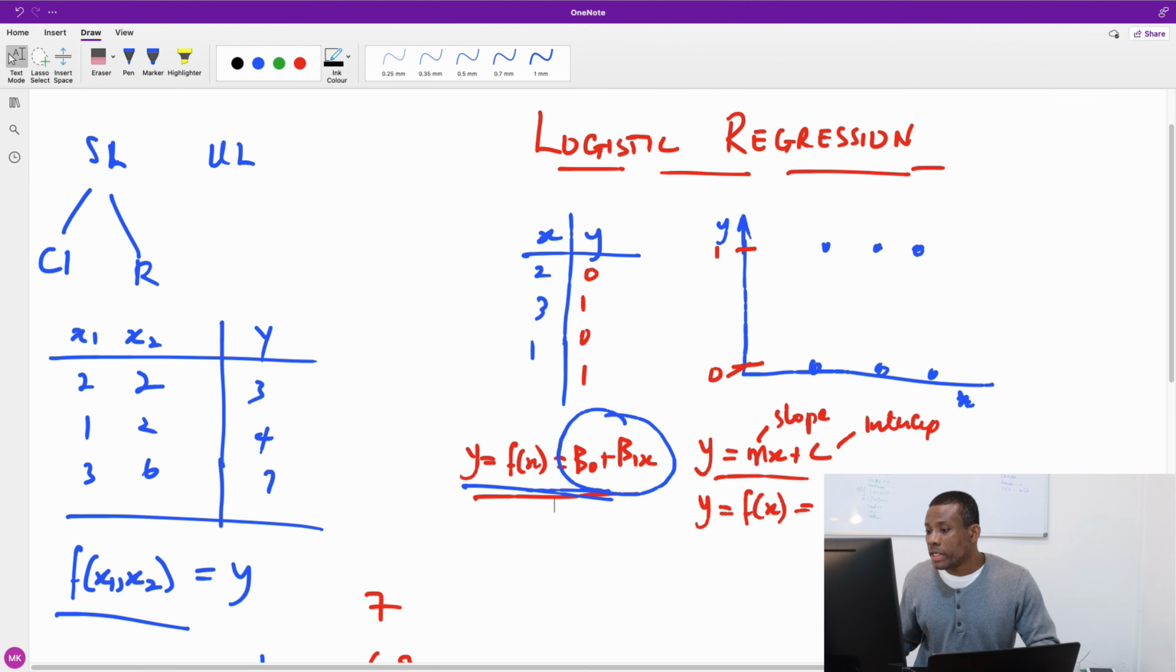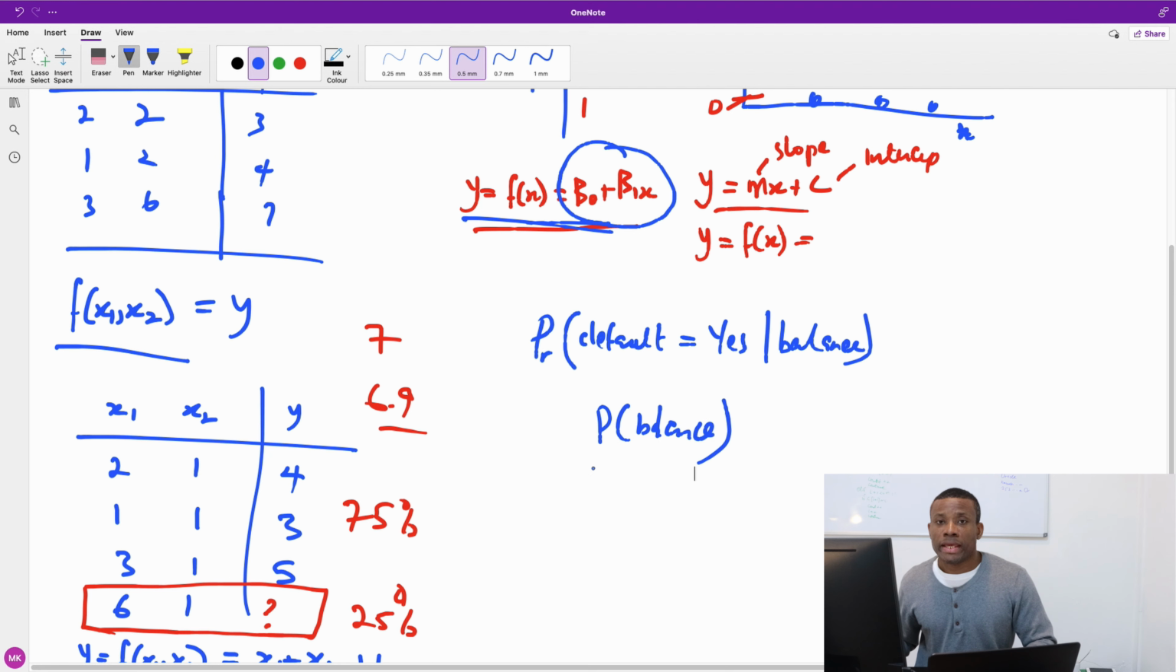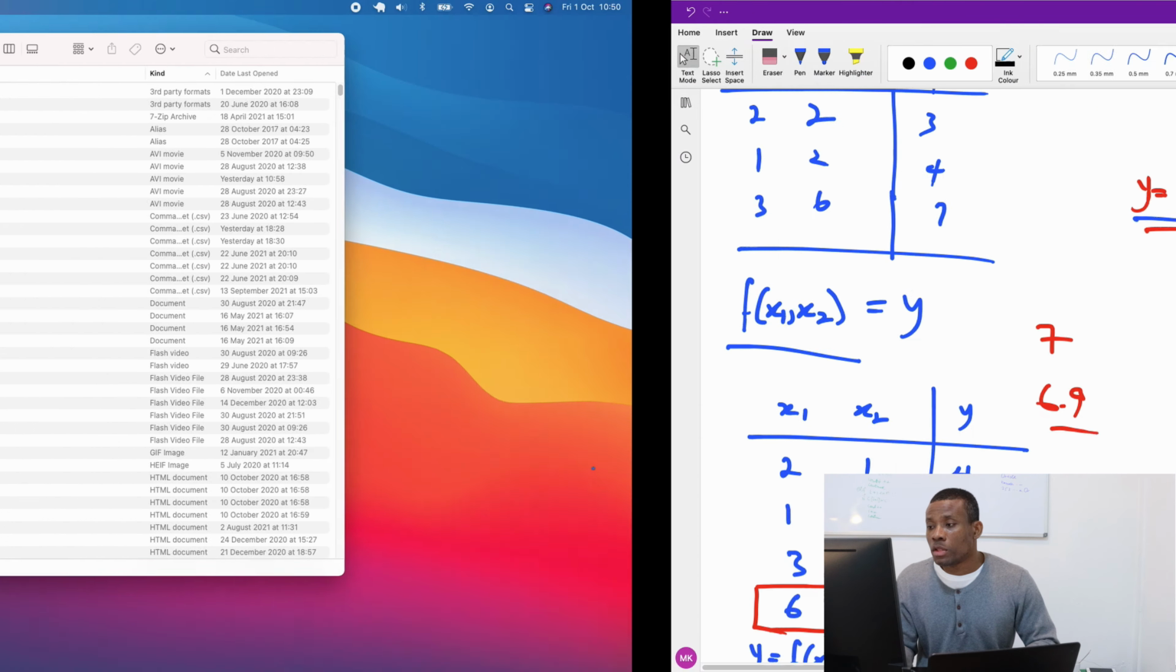So I'm going to write on my whiteboard. What we are calculating is this probability, PR, that the default column, which is the column we want to calculate, will be yes, given the balance in the account. And this is written as P(balance). Okay, so now what we are going to use, the probabilities instead of the actual values, is what we are going to be using for logistic regression.